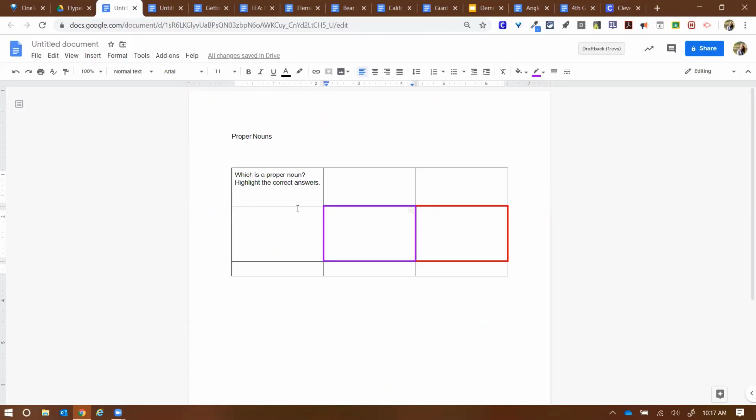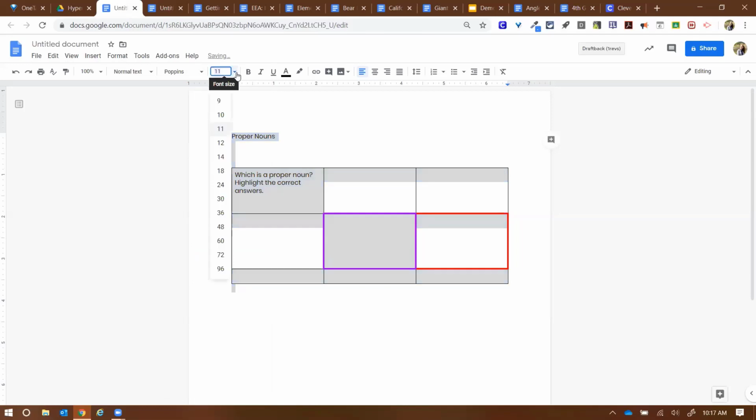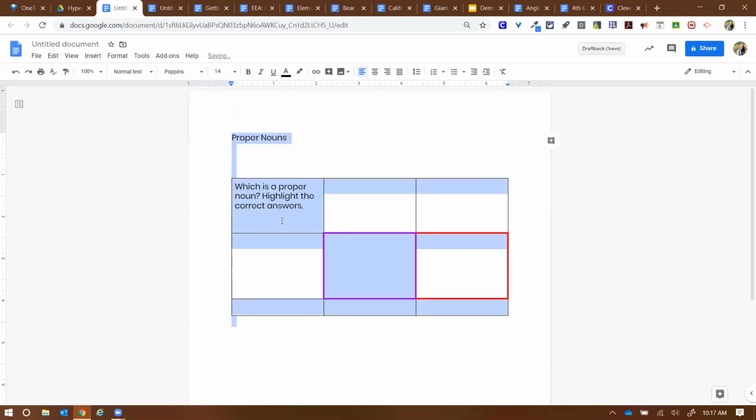And our font, so keyboard shortcut, if you haven't seen this one before, Control A is select all. So everything on your page, instead of doing click, hold, and drag, Control A, love it. And I can easily change my font to something different and change my font size to make it a little bit easier for students to read that font.